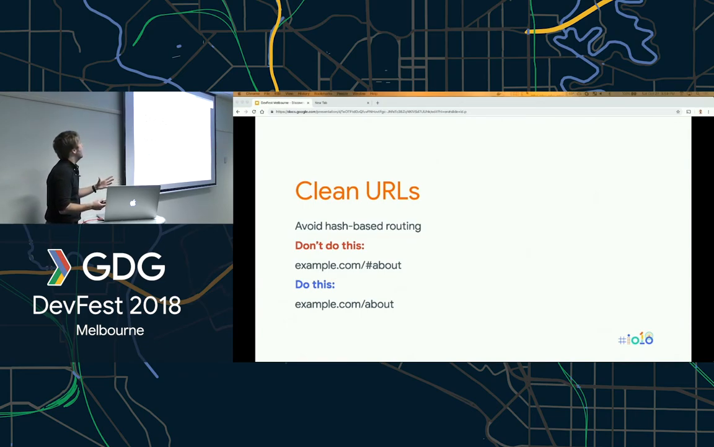So one key thing, basically the most important thing about the entire web, is URLs. You want to make sure that your URLs are clean. What I mean by that is you want to avoid things like hash-based routing. Maybe in the past you used a technique like example.com/#about, and that was something that we did process and index and recognize as a URL. But nowadays we actually don't support that technique.